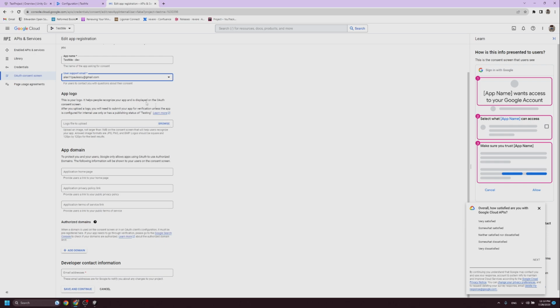App logo, don't add an app logo. Do not add an app logo here. Don't add the app domain, don't add anything. And developer contact information, add whatever email you want. And go save and continue.